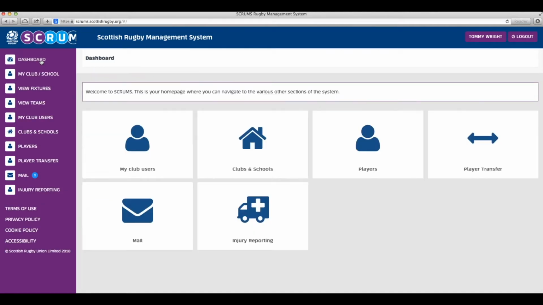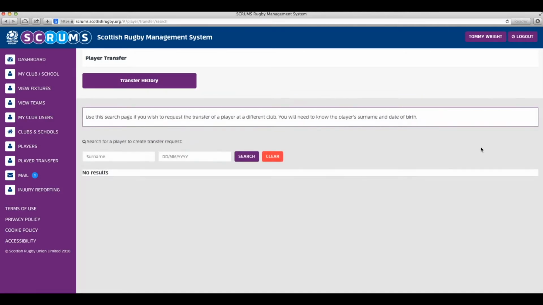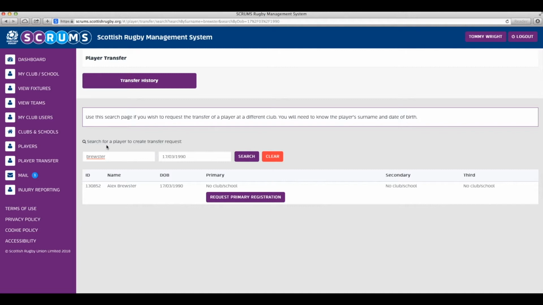I will give you another example of a player transfer. So the example person that we had earlier, who we made inactive as a player, yeah, this is the player that we had in our player list. We made them inactive, and we removed them completely. We then added them back into the club with a role, but not as a player. So we can now search for that person in the system. We can see that they don't have any clubs or schools, so you can just request that person's registration.